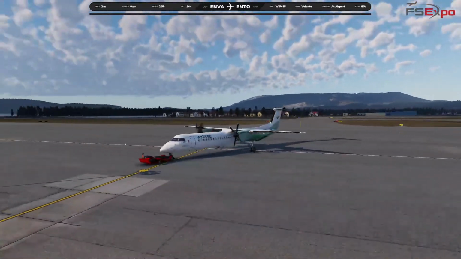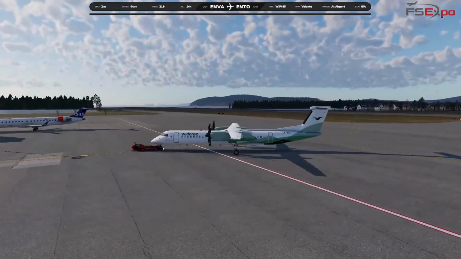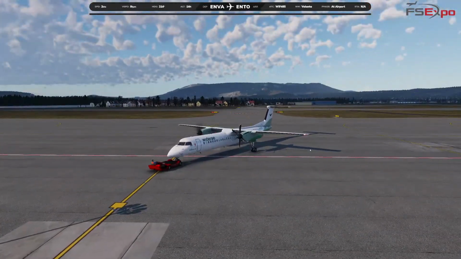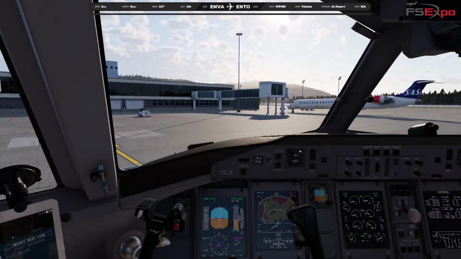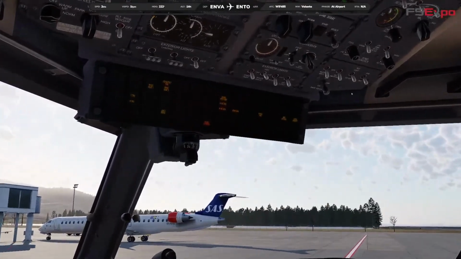Just look at this beautiful aircraft. Just lovely. All right, perfect. And next we're going to go and start engine number 1.